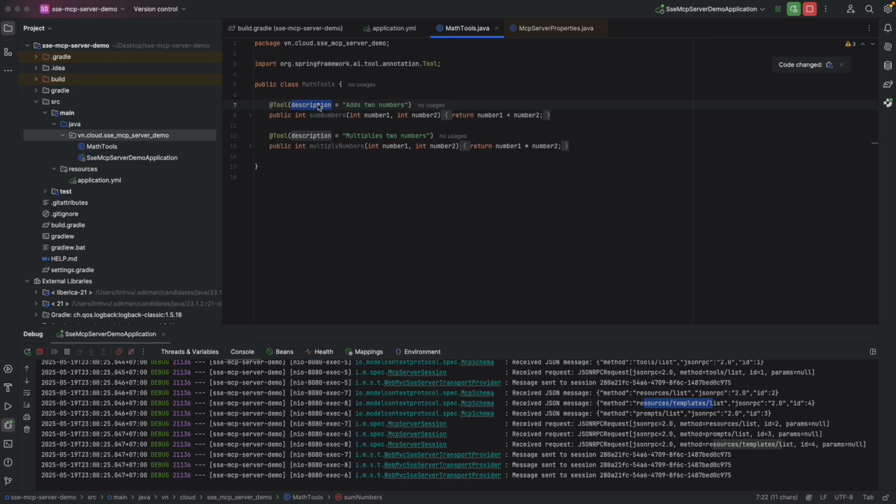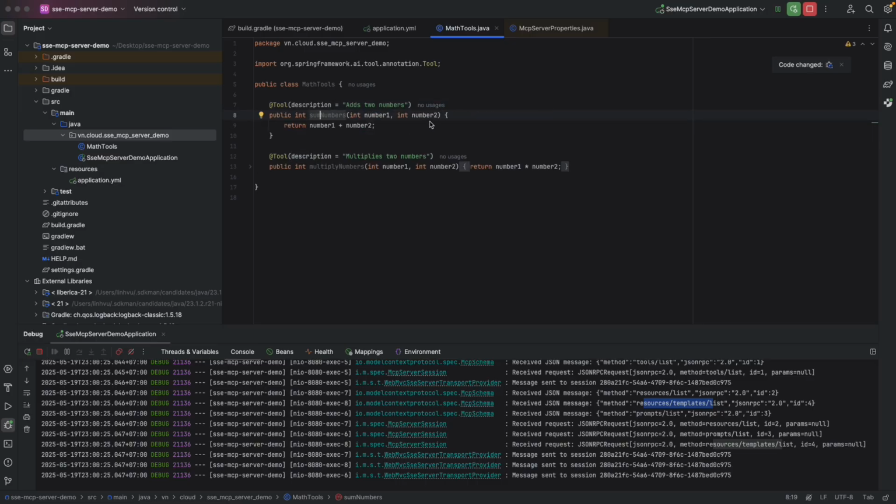And the most important thing is the description. The LLM will use the description to determine when it needs to call our methods. And in the method, we can do whatever we want. We can interact with the database, we can call APIs of other services to get information, and we can do anything with our method. And by adding a Tool annotation, we can then use it to create a tool callback provider. Okay, we have a math tool here.